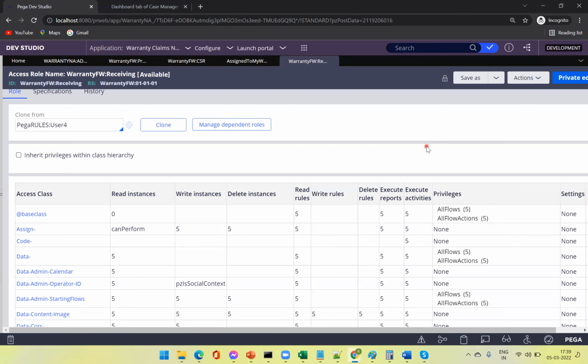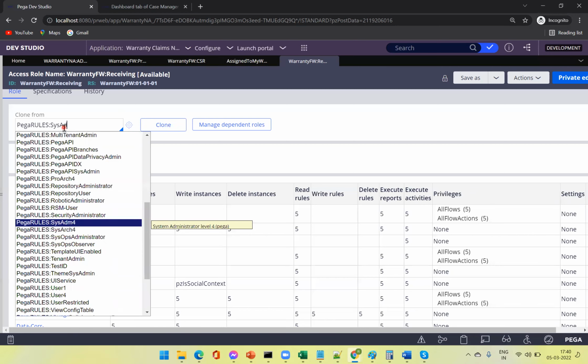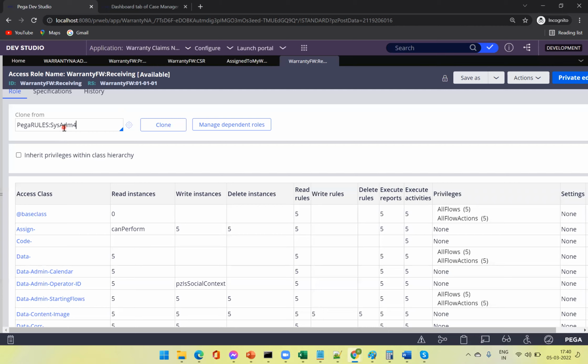Okay, so here we specify the Pega rules colon user for, in case we are trying to copy from the existing access roles which are already available. We just inherit it, and then on top of it, we add our own specific behavior. If it is an administrator, you may take the reference access role called sysadmin4. This helps us take the administrative-related access class mappings which are already available. We will directly clone it, so first we clone it, and then we add specific behavior.